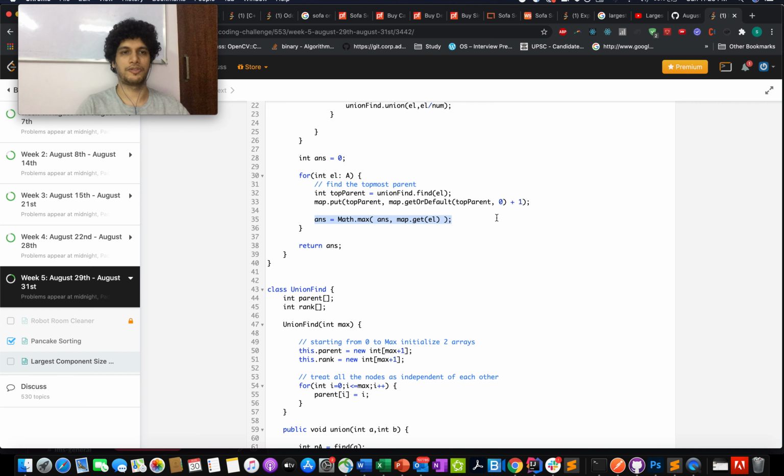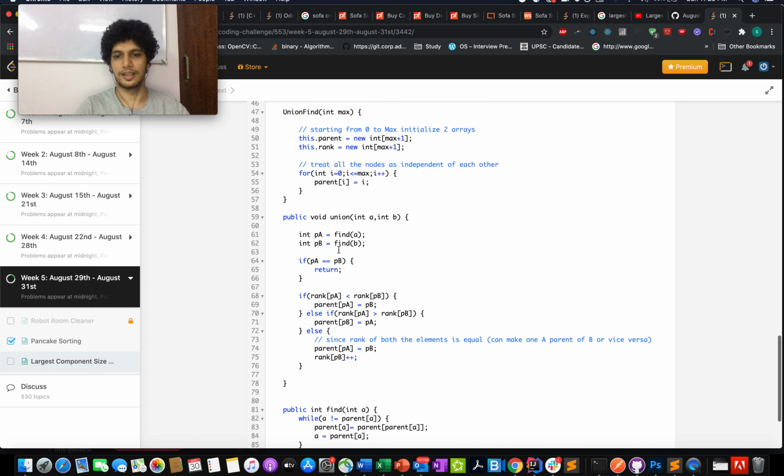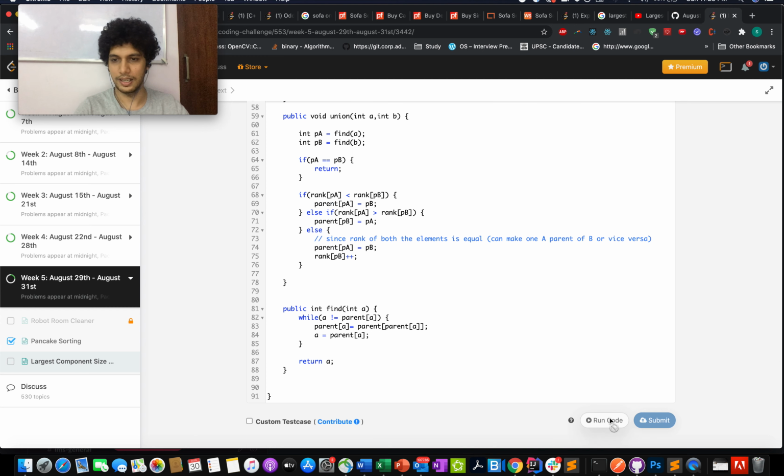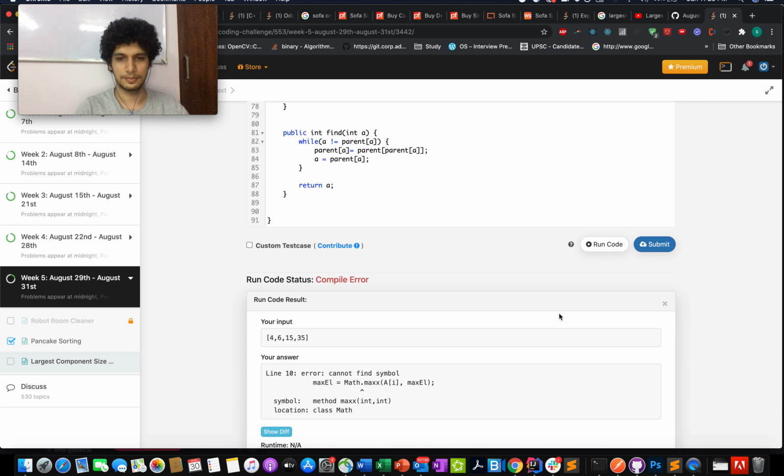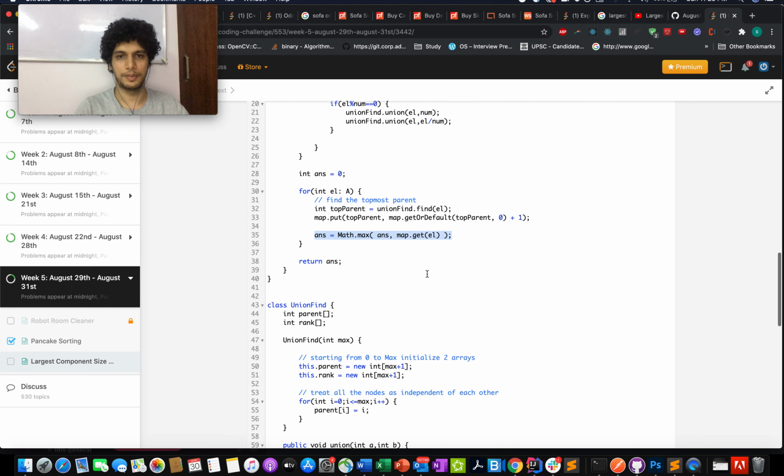The answer would be the maximum of the sizes that are present for any element in your map. Yeah, and that's it. And this should most likely work. Let me just run this. Oh, I think I made a typo there.